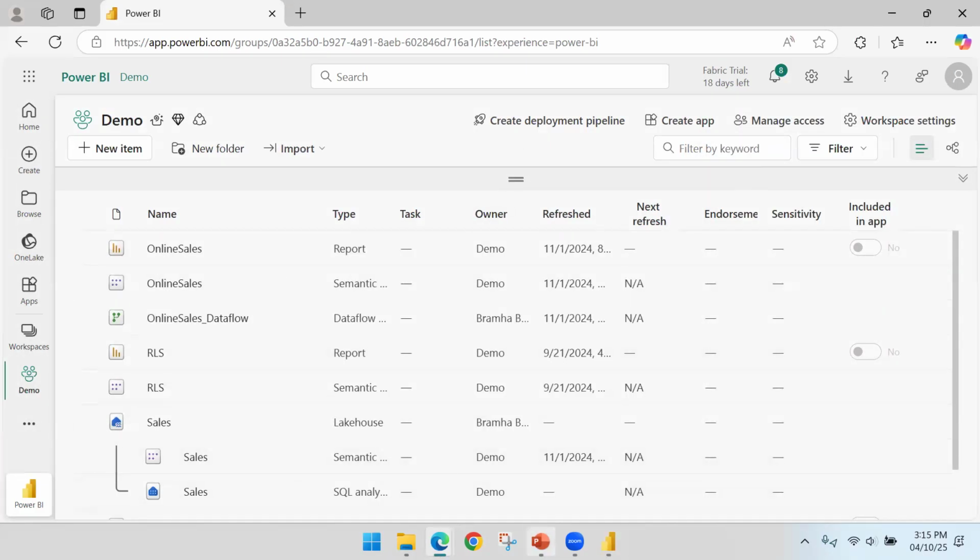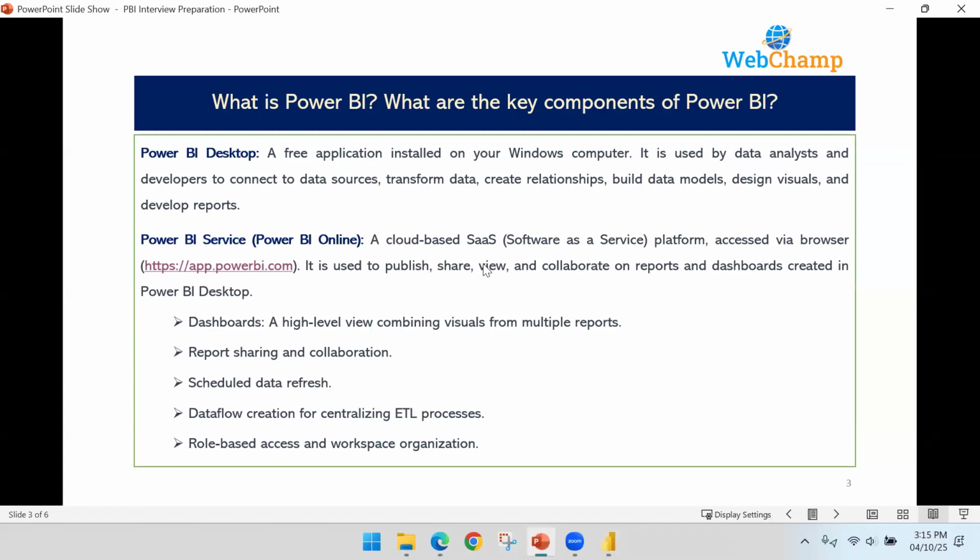So the main purpose of this Power BI service is to publish the report, share with the people or with a group of people, and view, meaning obviously they will be able to view the reports and collaborate on the reports and dashboards created in the Power BI desktop. If you ask me what is the dashboard, it is a high level view combining visuals from multiple reports. So a dashboard can be created based on multiple reports.